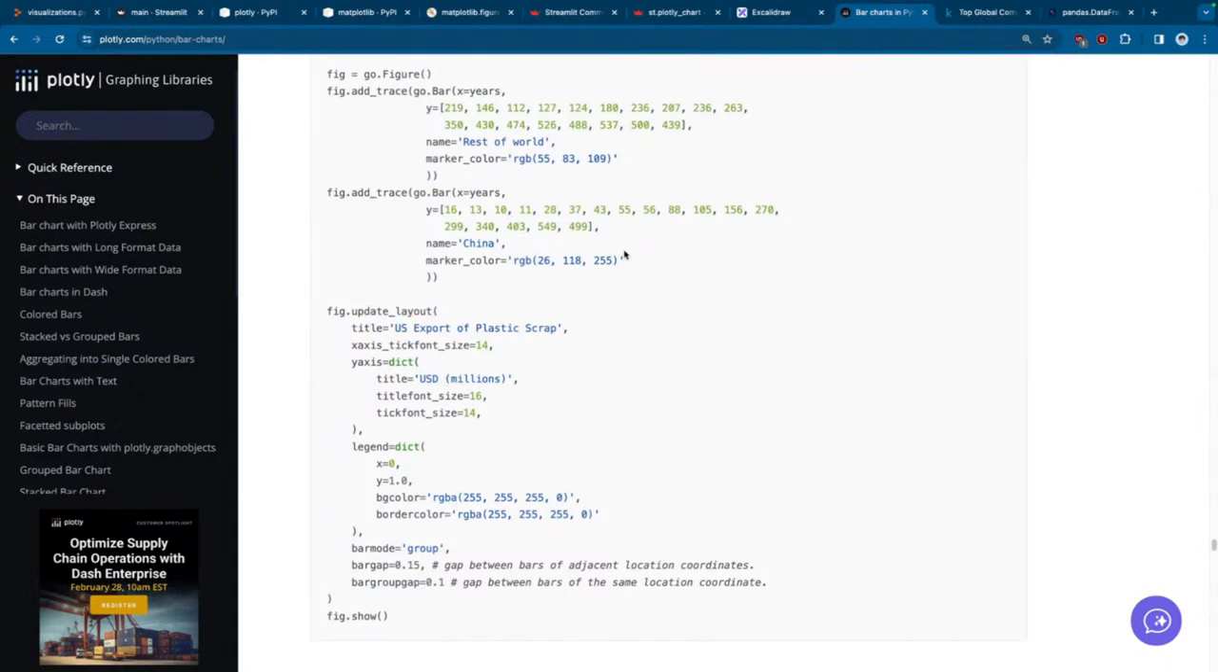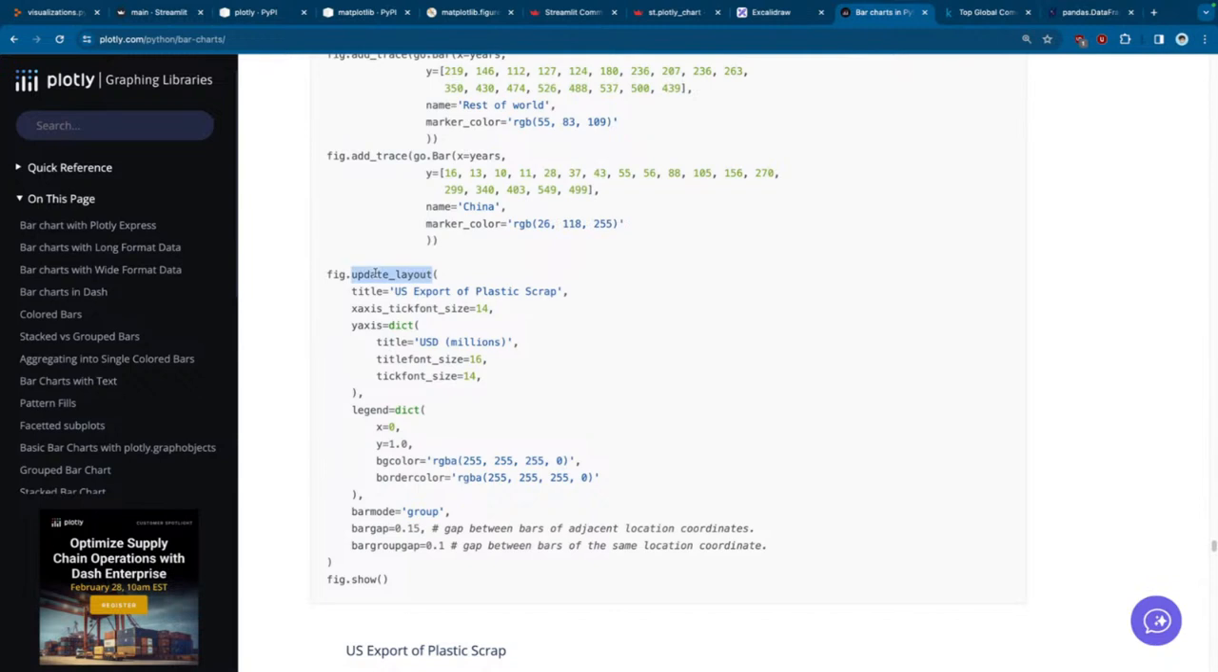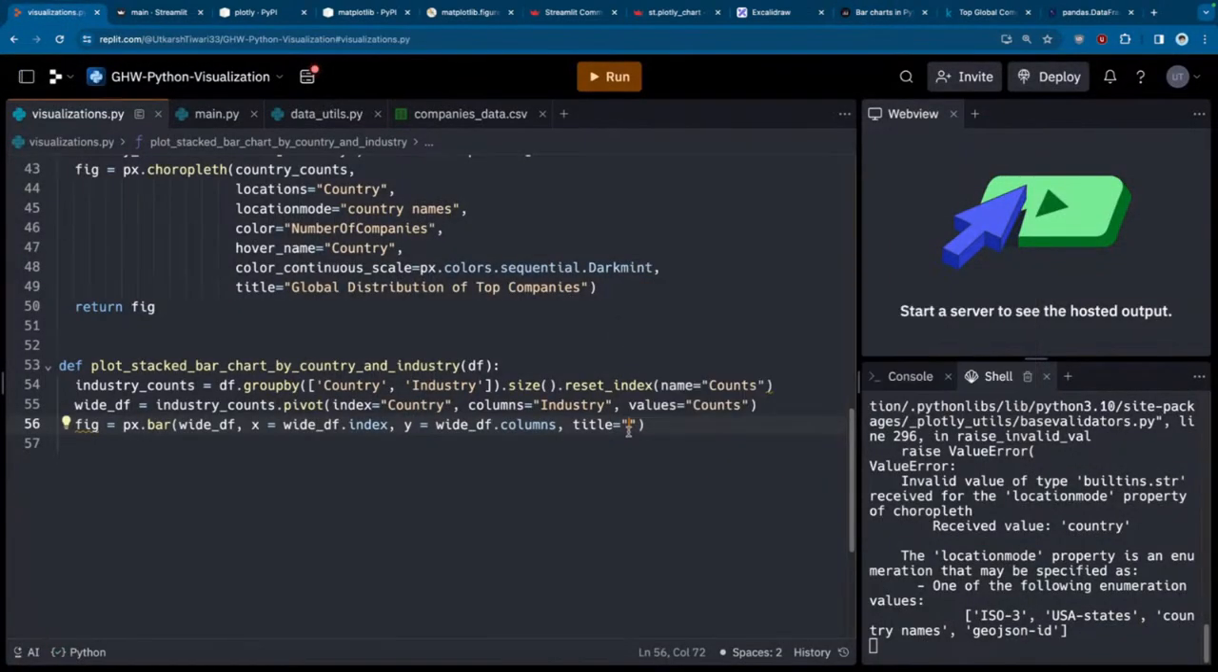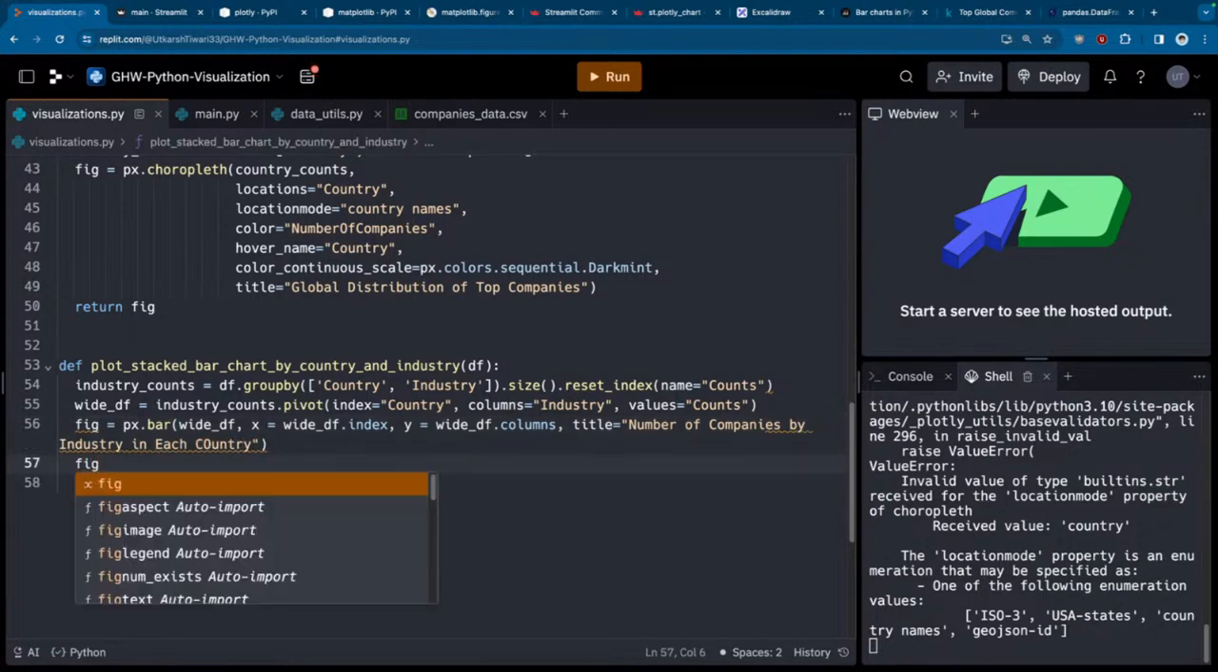We are going to use something like update layout. Why are we going to use it? Let's assume that you have created a bar chart, but you want to update a bunch of things in that bar chart. How do you do that? I'm going to give it a title here: number of companies by industry in each country. But can I update some things here? I can do something like fig dot update underscore layout.